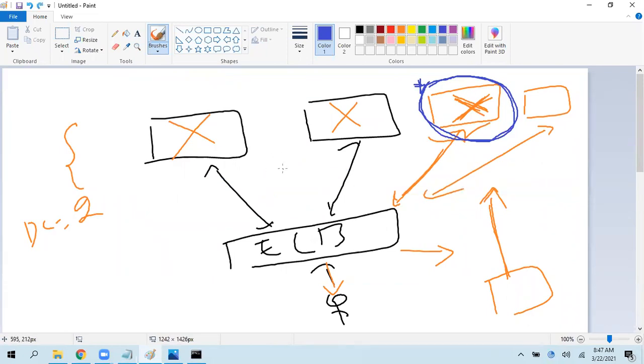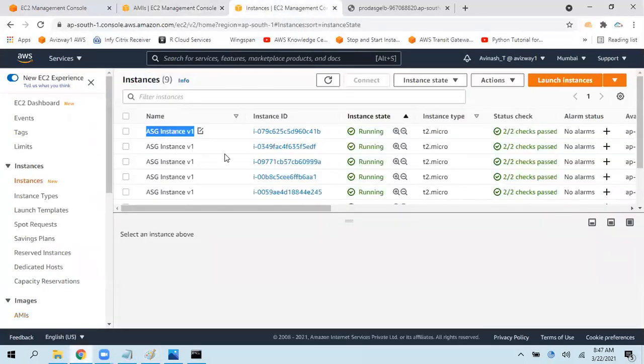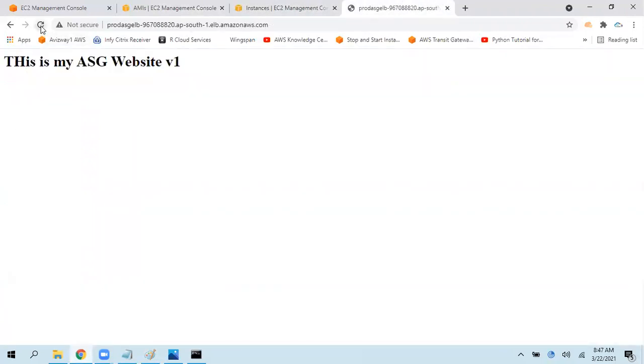If anything is modified in one of the EC2 instances, for example something modified in this EC2 instance, will that reflect here also? No. I did a modification in one of the EC2 instances. Is that reflected in the other EC2 instances? No. Only for one EC2 instance I'm getting 2.0. The remaining 4 instances are giving version 1 only.